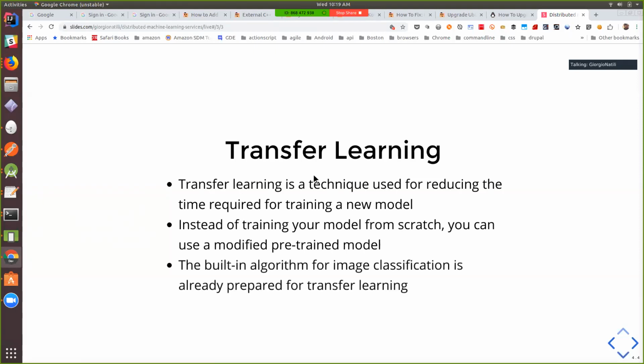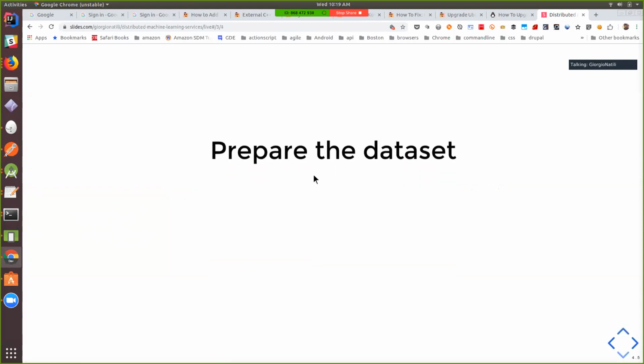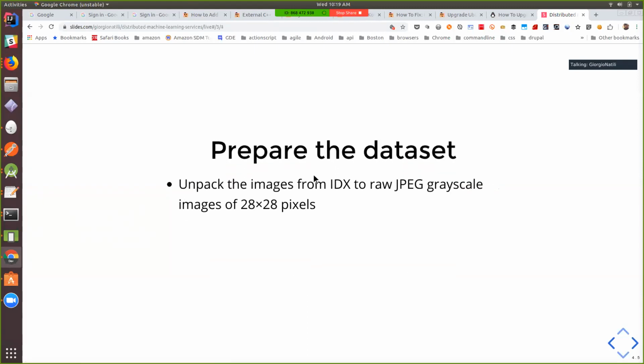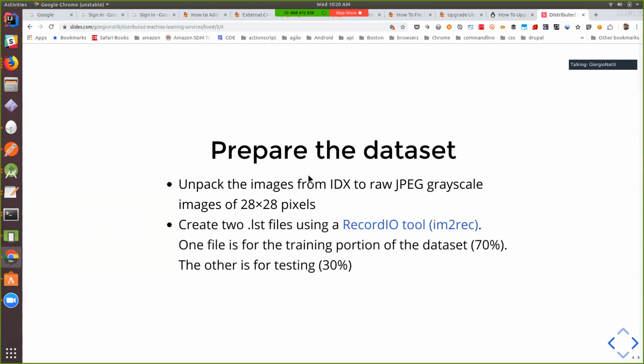The built-in image classification algorithm that SageMaker exposes is already prepared for transfer learning. So you basically want to download the dataset, unpack the images, and convert all the images to JPEG grayscale, 28 by 28 pixels. And you want to create two different LST files using record.io.